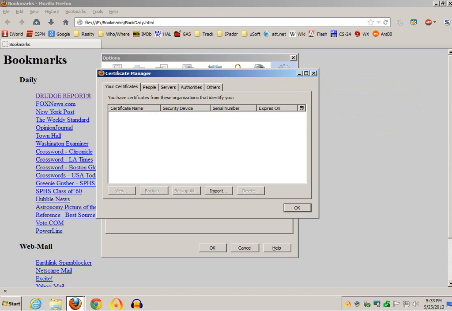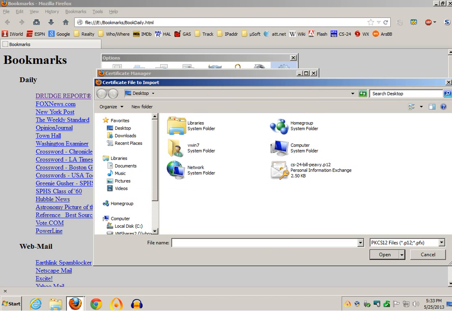Now you see the display of all the certificates that identify you. Now if your certificate has already been installed, you'll need to delete it so you can reinstall it. Otherwise you'll get a failure. When you're ready, click on the Import button. This makes the open dialog appear, such as you see on this screen.